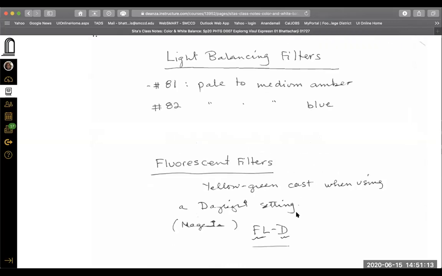To compensate or to correct for the ghastly yellowish green color cast that you get when using a daylight setting under fluorescent light, you would use a magenta filter. So magenta again is a pinkish purple or purplish pink. And those filters are called FL-D filters. FL for fluorescent, D for daylight. And this magenta filter corrects for that yellow-green color cast. Okay.